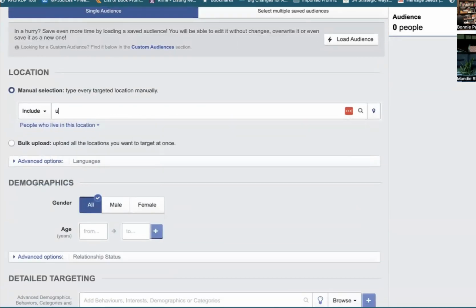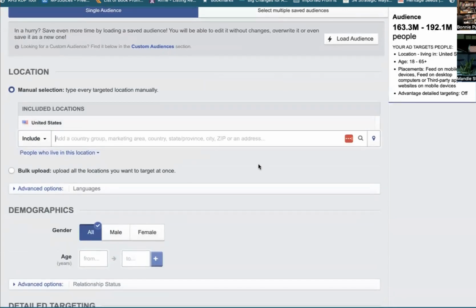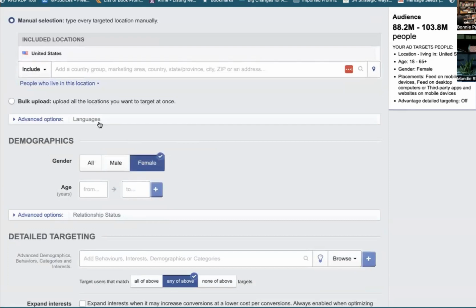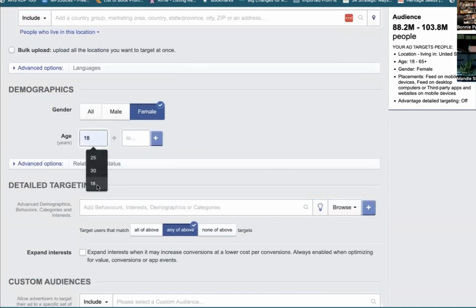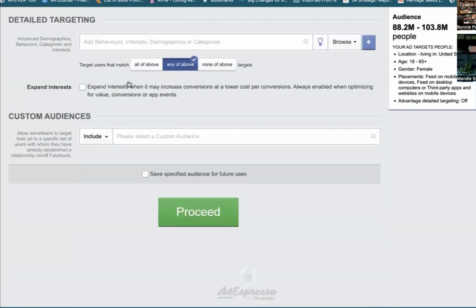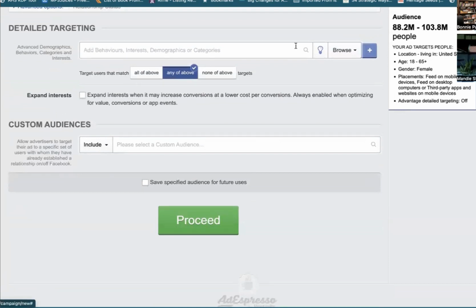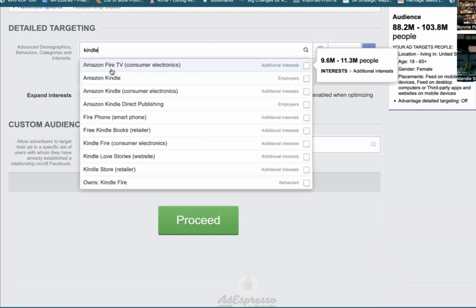So I'm just going to grab the United States. You are going to do whatever you're going to do. I'm not actually showing how I set up ads. This is just what you would do, but you can select your language. You can select female. You can do ages. You can do your detailed targeting, and you can narrow as tightly as you want to. I'm just going to pick, because again, we're not setting up an ad. We're just showing you the options that are in here.